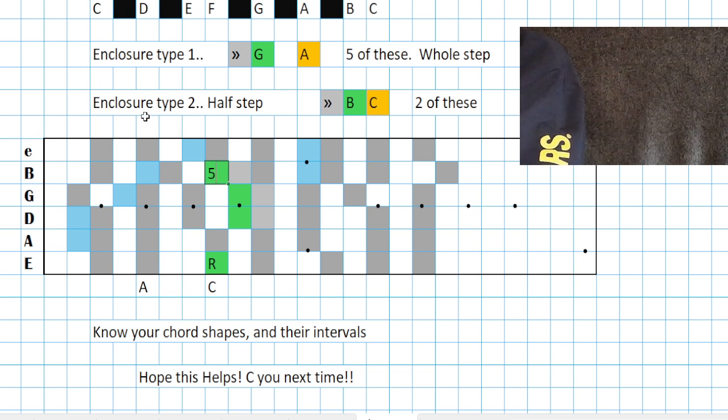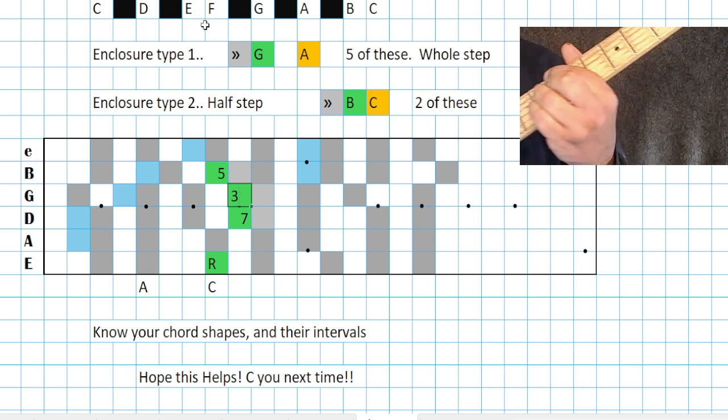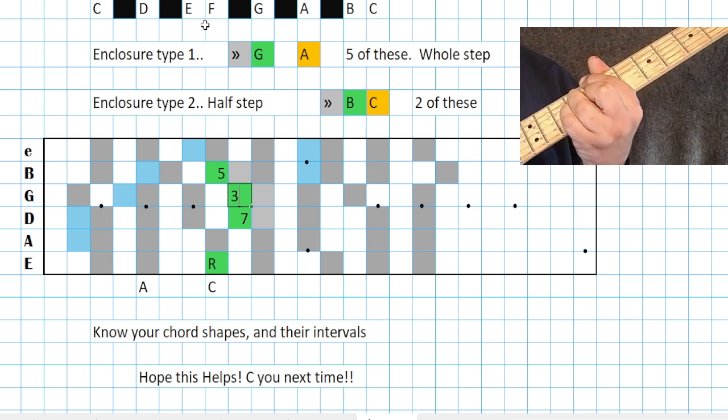So yeah, that would be our 5. And our 7 and our 3. So yeah, there's a way to grab a 7 chord pretty easy. Got the root and the bass, which you may or may not need.